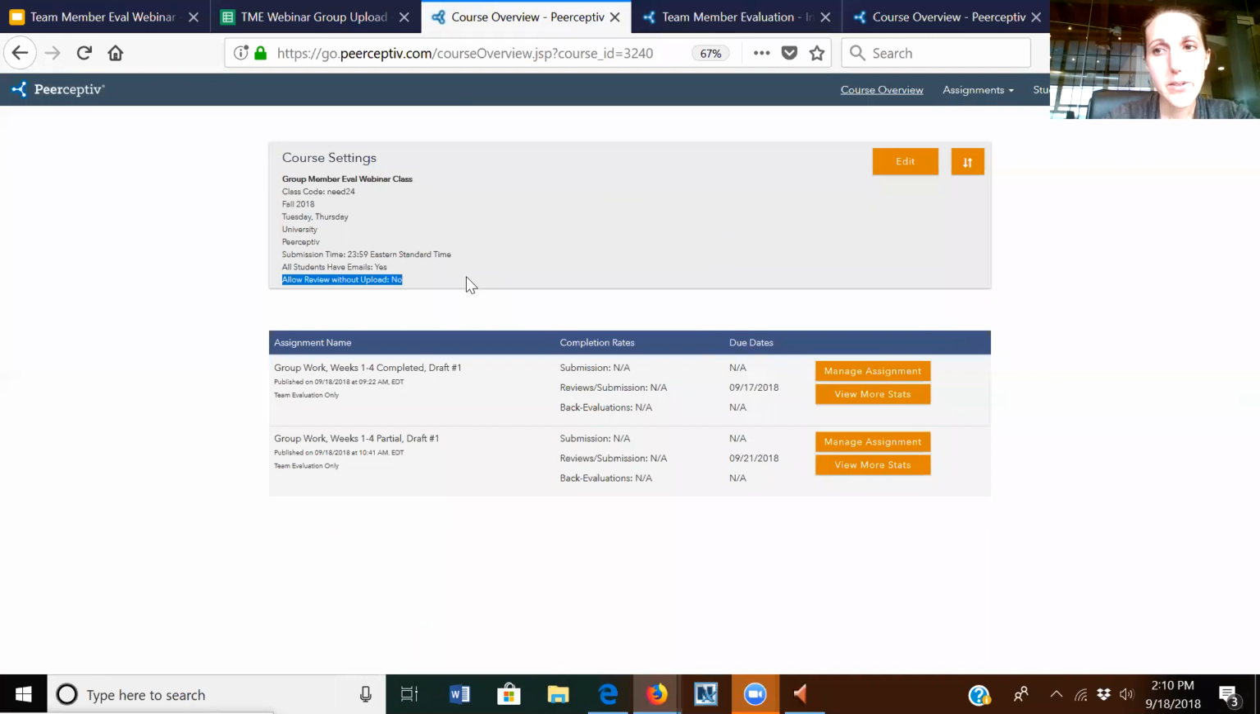If you're just using team member evaluation, you could have yes or no, and this question doesn't matter. If you have assignments where students are uploading documents, then you need to decide if you want to allow students to complete reviews without having uploaded documents. But if you're just using Peerceptiv for team member evaluation, you can have yes or no here, and it doesn't matter. So let's look at actually creating an assignment.